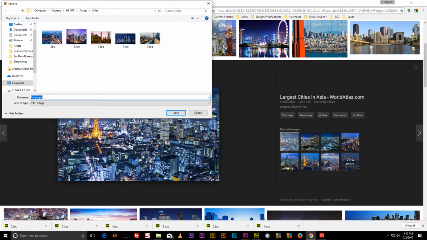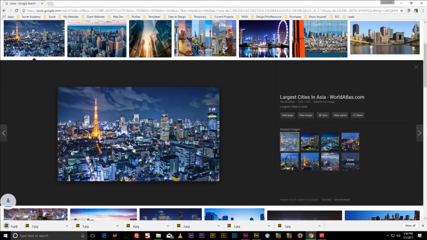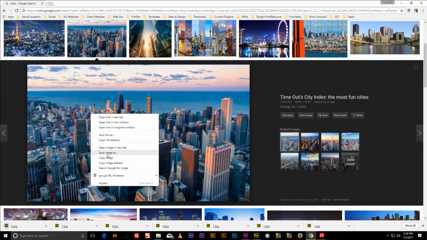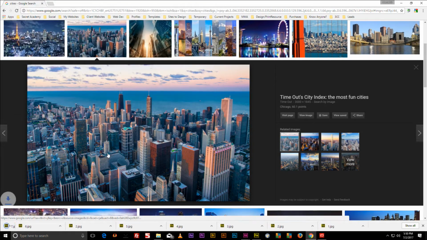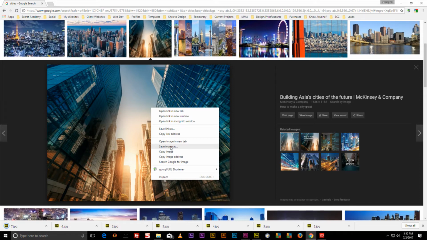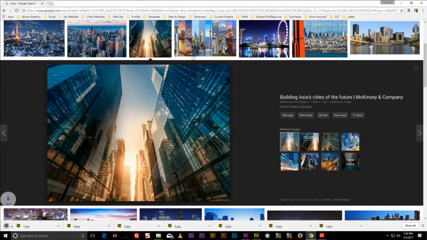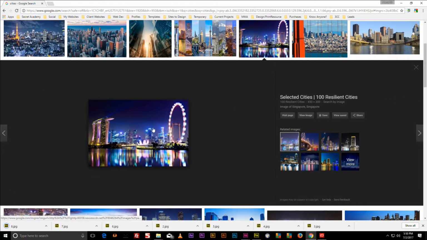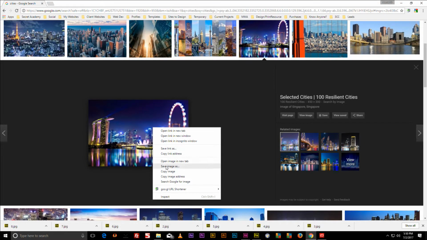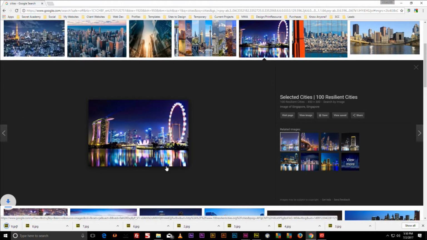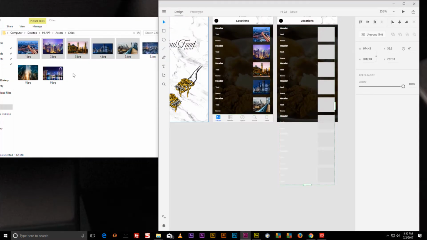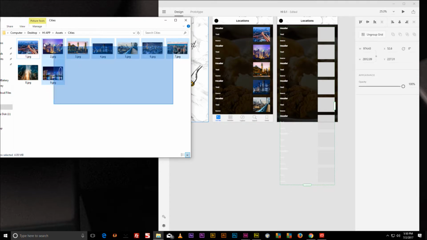We'll save this image as 6. I'm going to save this one as 7. This one as 8. And we'll do this one as 9. So we're going to grab images 1 through 9 now.